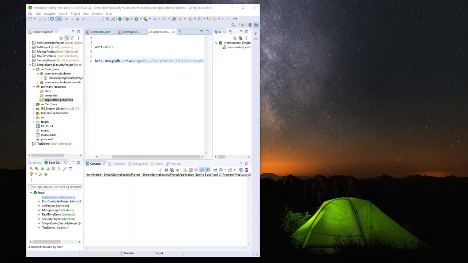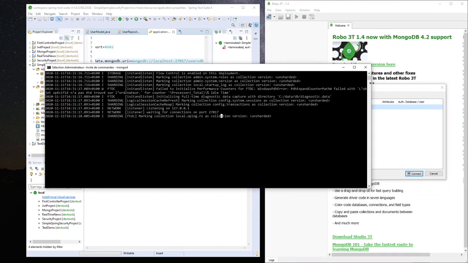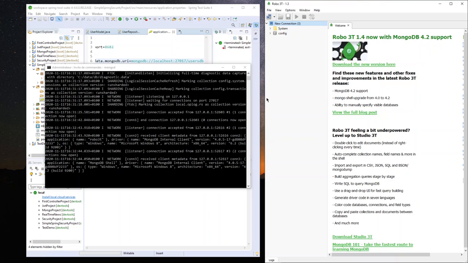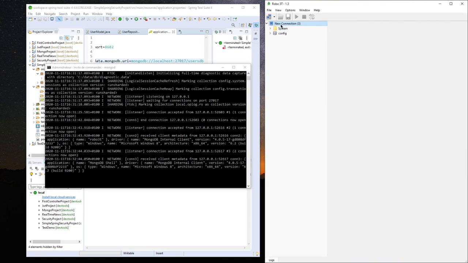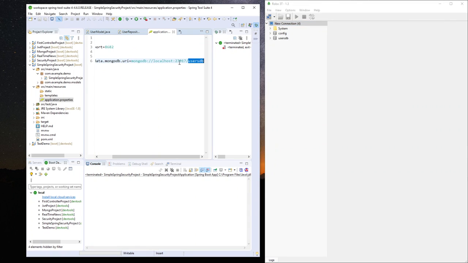We close it and open it another time. I will connect to my localhost. Okay, now I'm good. Here I will create a database. My database will be userdb. You can see that my application will be connected to this database. For now there is no collection.